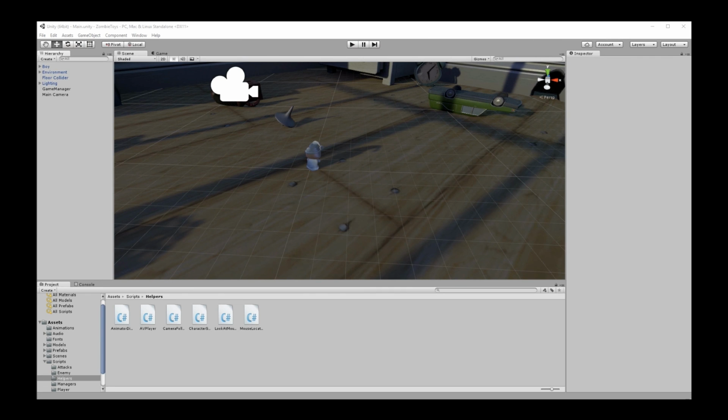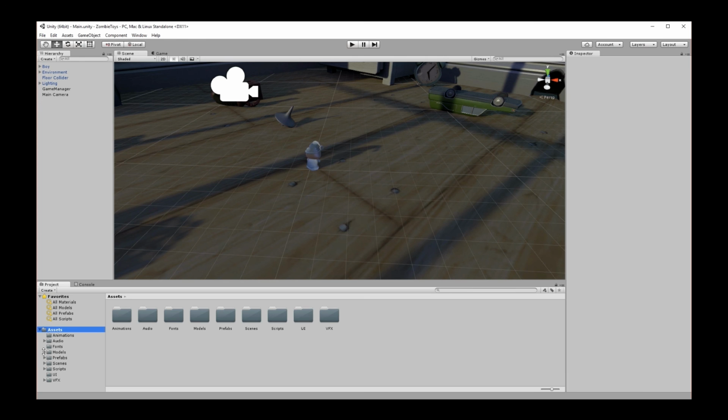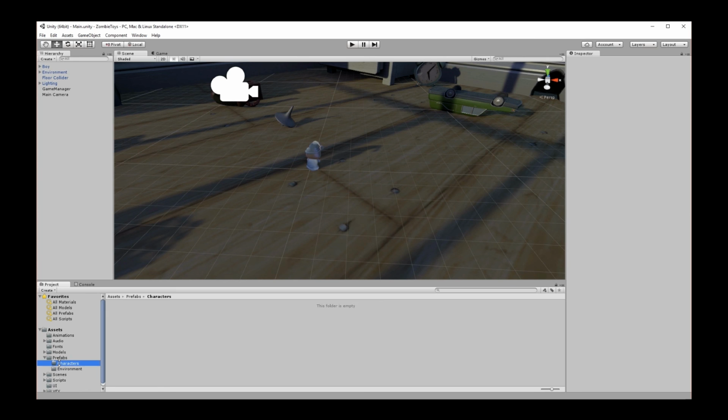The last thing we need to complete for this step is to turn the boy game object into a prefab. I'm going to go ahead and open up the prefabs folder and then the characters subfolder. If a character subfolder does not exist, go ahead and create one. Then, to turn the boy game object into a prefab, I'm simply going to click and drag it from the hierarchy down into my project window.